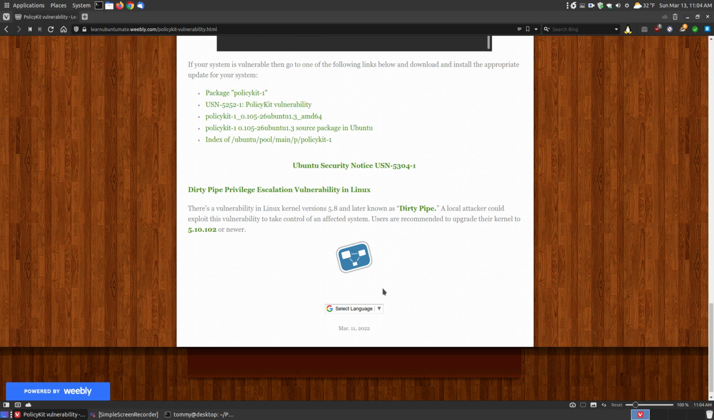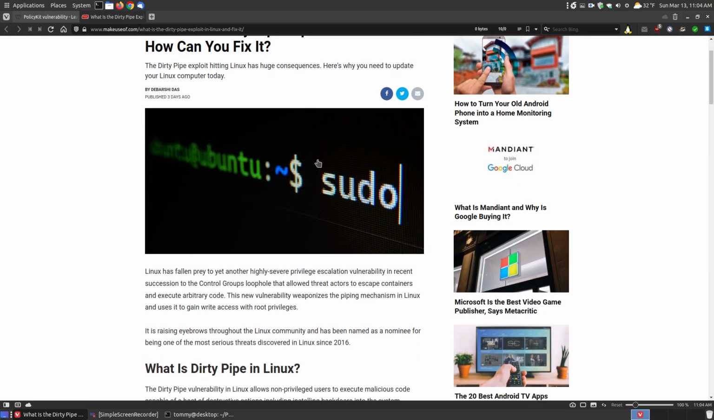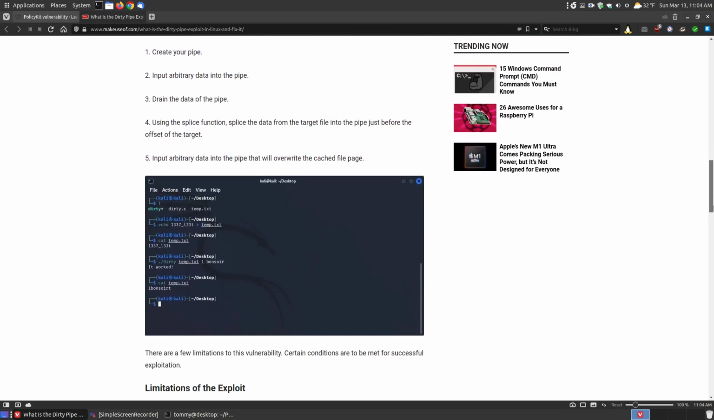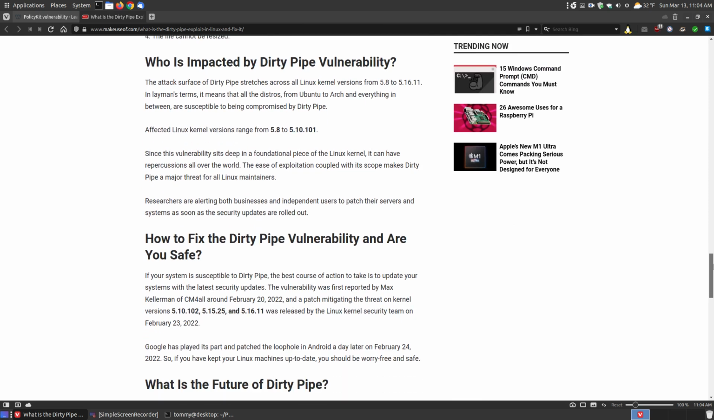And if you've been updating your computer, more than likely you're not affected. Now, I'm not going to read all of what the exploit does, because they go on explaining how it works. We're not as concerned about that as who's affected by it and how to fix it. It says who's impacted by the Dirty Pipe vulnerability. If you go on and read it, it lets you know that the people affected range from kernel version 5.8 to 5.10.101. But they do say that it can affect anyone from 5.8 to 5.16.11.